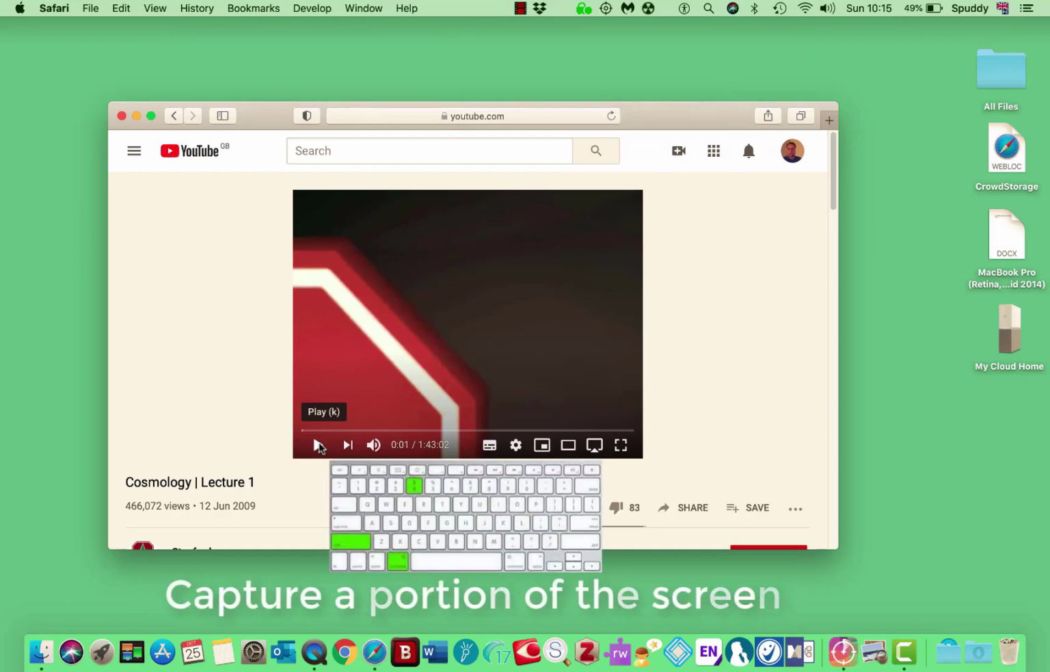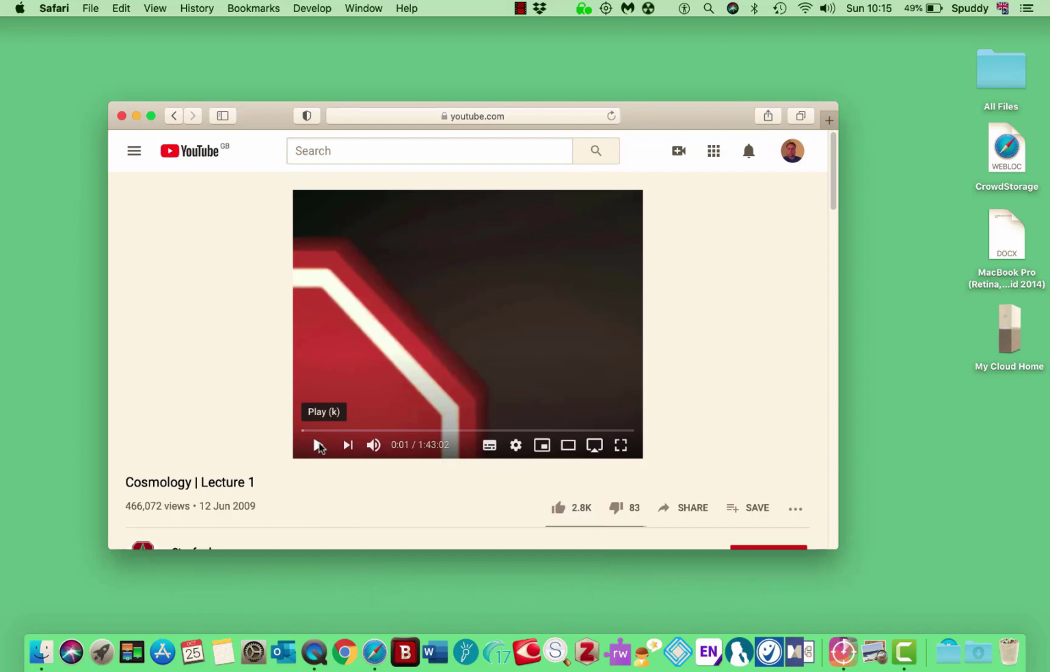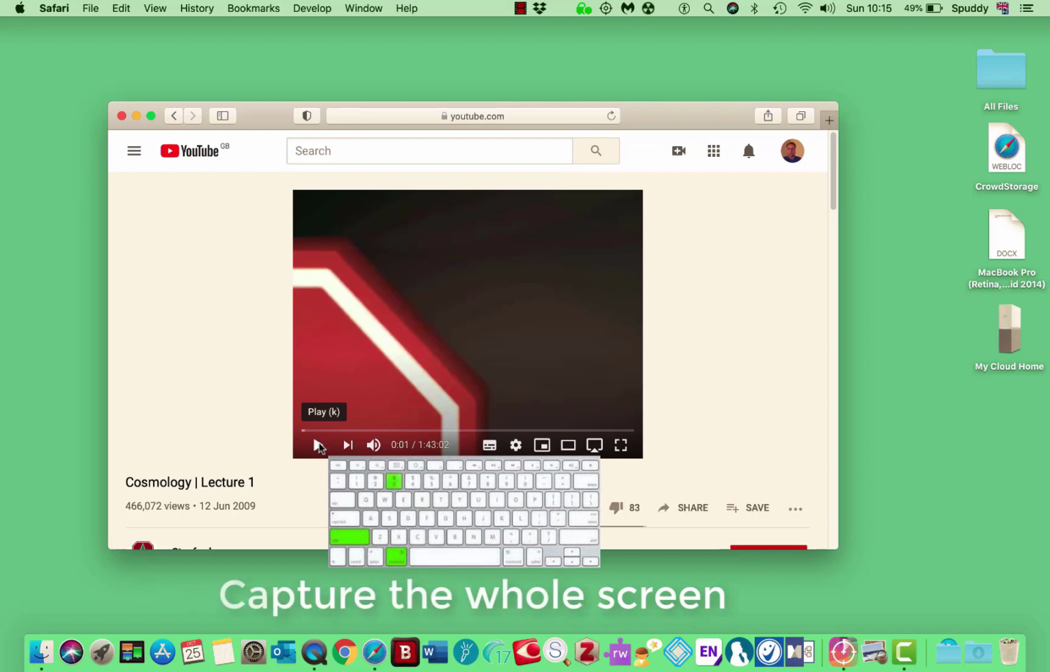That does a portion of the screen unless you want to take a snapshot of the whole screen. I probably think if you're actually doing a lecture and you're recording, you're probably better off taking a snapshot of the entire screen because you don't have to keep using the portion bit and sizing it. I'll show you what I mean.